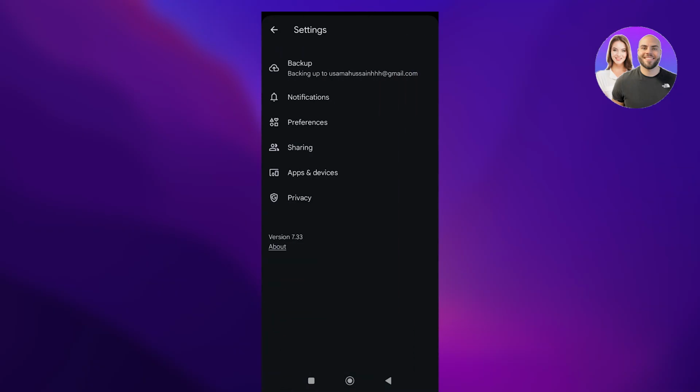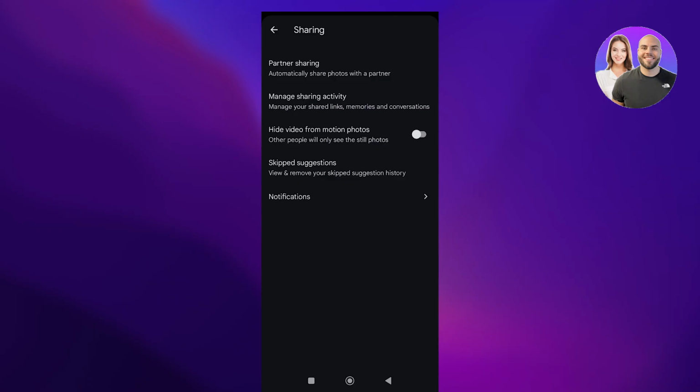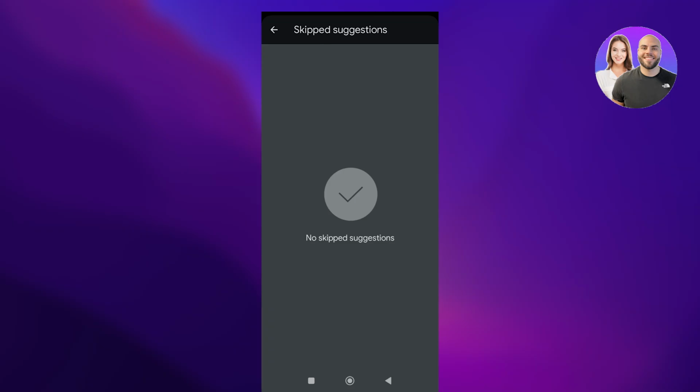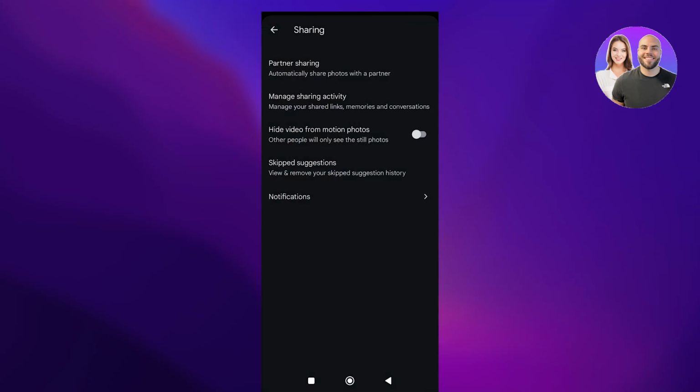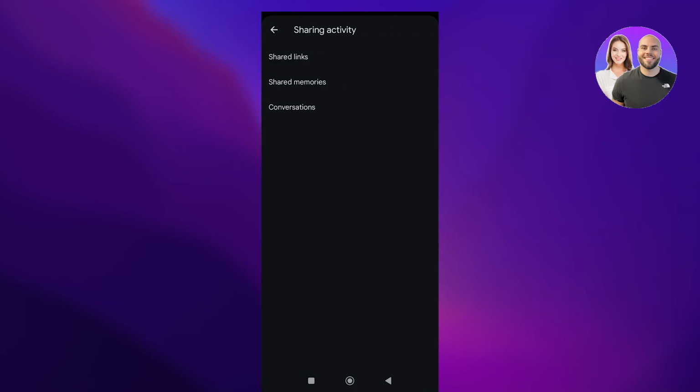And here you will see you have the option called Sharing. When you click on Sharing, you're going to see you have Partner Sharing, Manage Shared Activity, Hide Videos from Motion Photos, and Skip Suggestions. You can select Skip Suggestions so that you can skip some of those photos. You can hide videos from motion photos so that other people will see the still photos. And you can also select Manage Shared Activity to see where and how you've shared them.